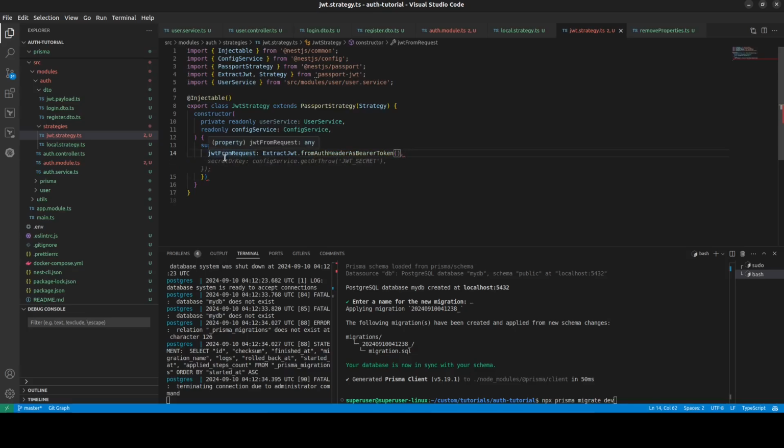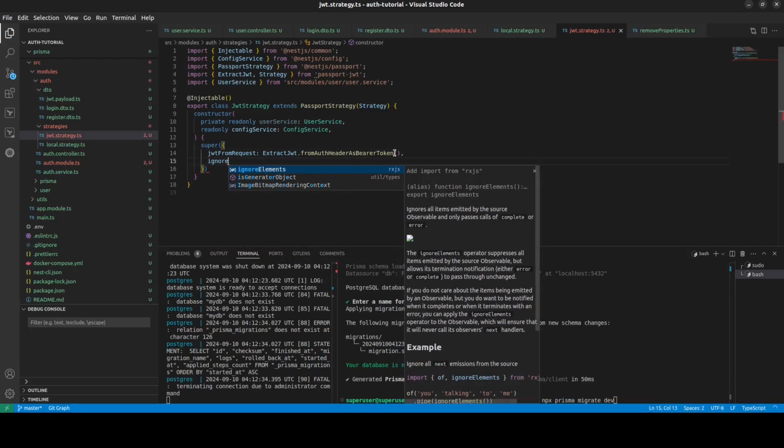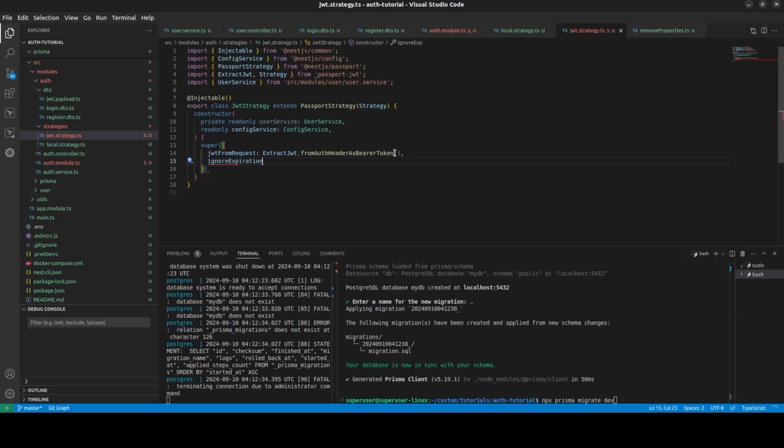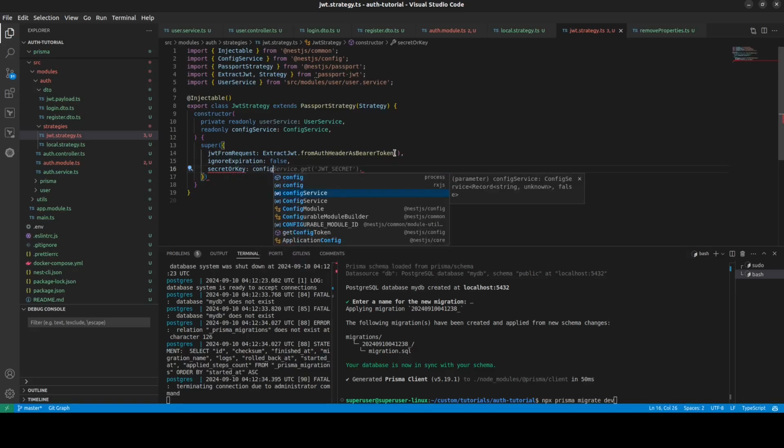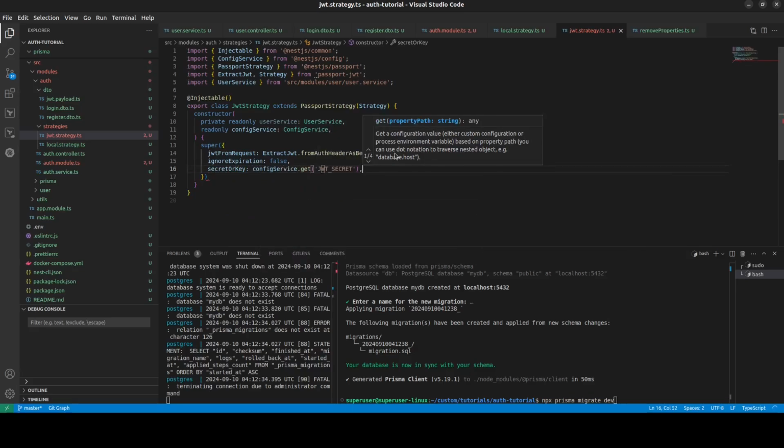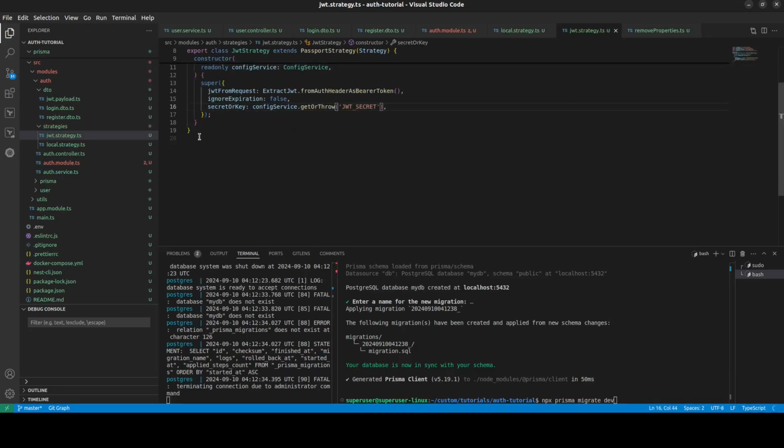So this means that to get the JWT from the request, we will check for the authentication field and for a bearer token. So I will show you in Postman later what this means. We're gonna have some other arguments here. Ignore expiration is false because we want it to not ignore the expiration. And the secret key is config service.get, and here it should be get or throw, just like before, like this.